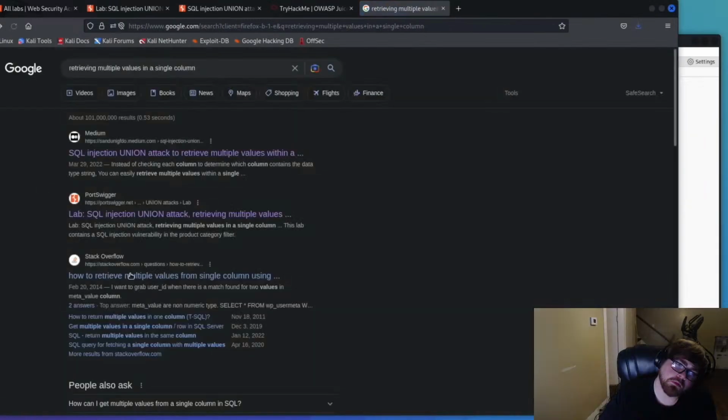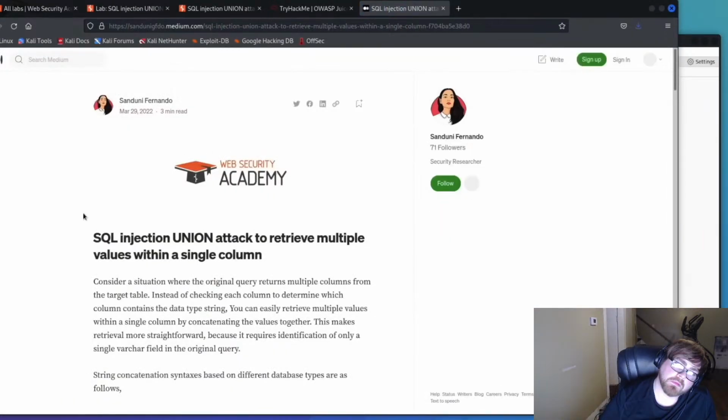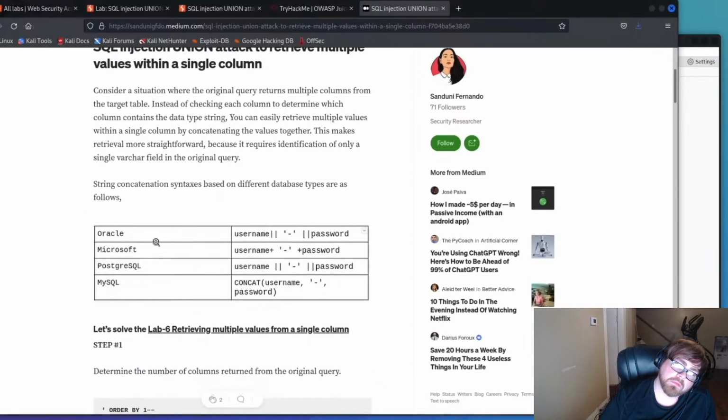You could even come down here. Stack Overflow is a great place to go if you're a programmer, you're best friends with Stack Overflow. So we can just scroll through here, and it's going to tell us in Oracle, this little pipe quote dash pipe is going to be like an and for us.